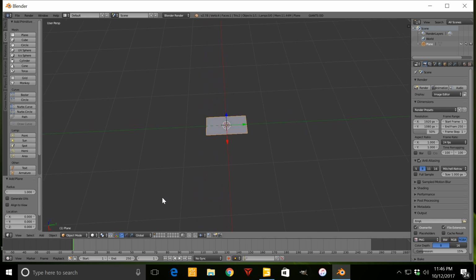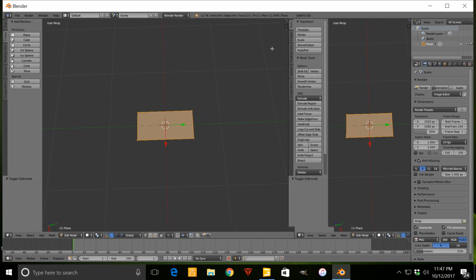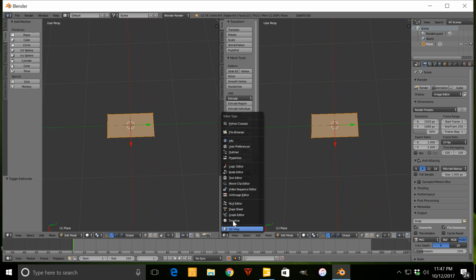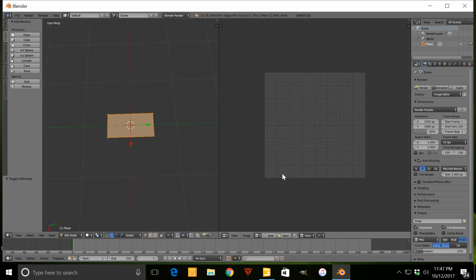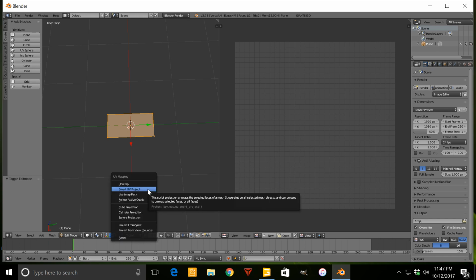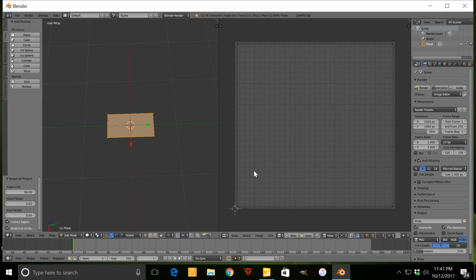Alright. Now we're going to come down here to object mode, and we're going to go to edit mode. Come up here to your little spider webs. Open that up. We're going to go to the white box, click it, and UV image editor. Come back over here. You're going to hit U, Smart UV project, island margin 3, hit OK, hit A.